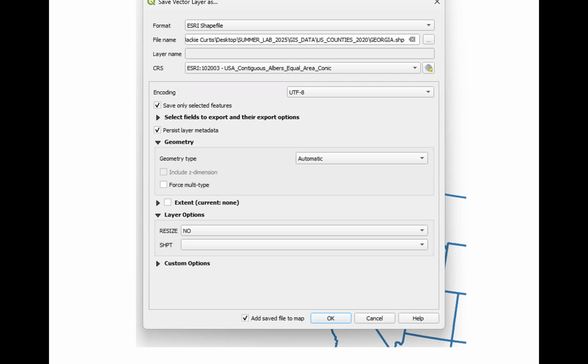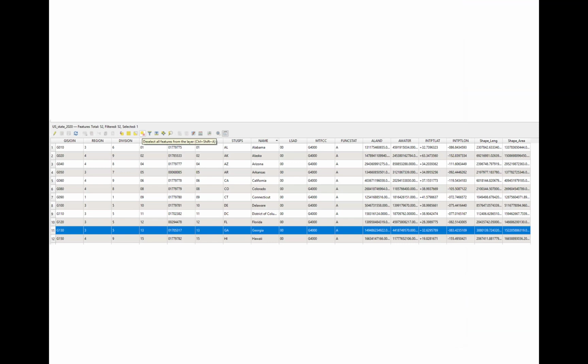The only thing I'm going to make sure I click on here is save only selected features. So under encoding, save only selected features. I'll need to check that. Otherwise, it's just going to make a copy of the full data set. So you need to tell it, nope, I highlighted Georgia. I only want to save Georgia. And then you're going to say, okay. So when you do that, you are going to have just the state of Georgia show up.